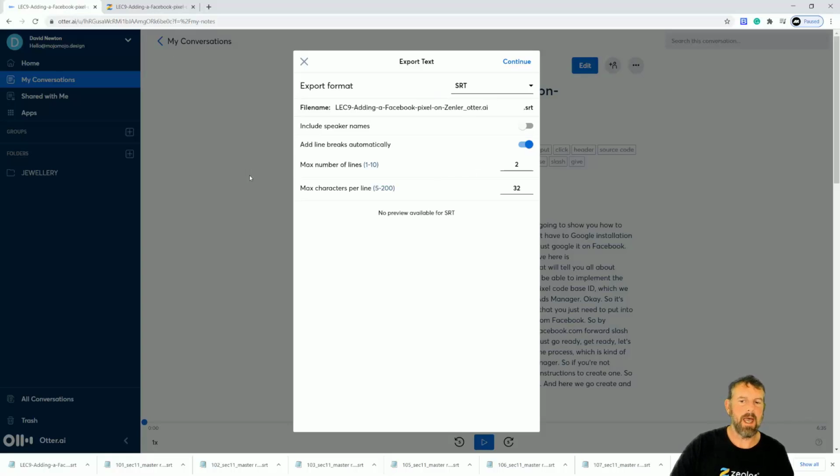So it'll get rid of that if you just turn that off in there. So that is Otter.ai. You'll find a link down below. So yeah, go and try it out.